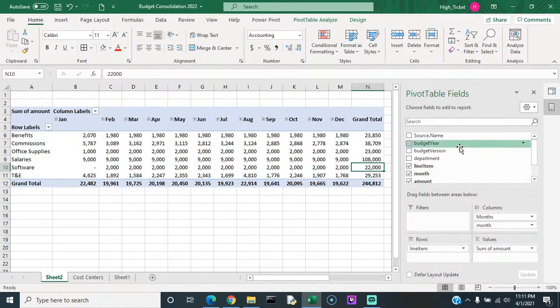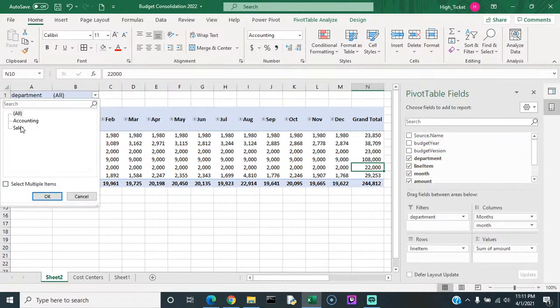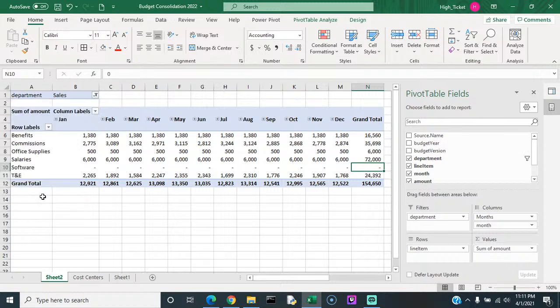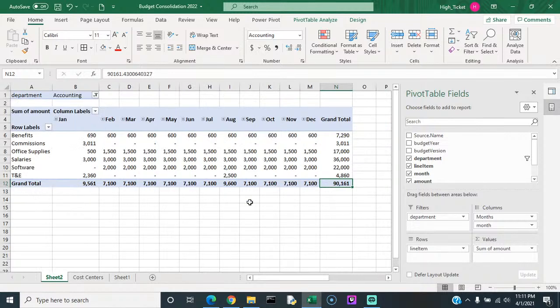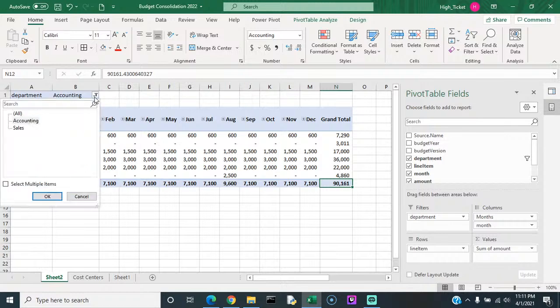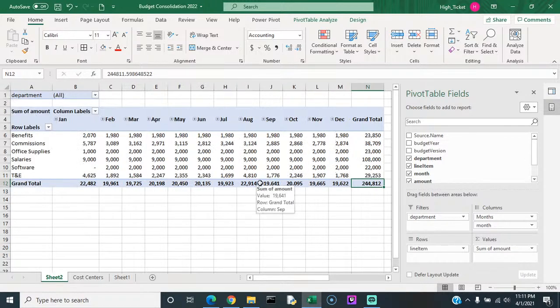We'll go back here and we'll do department. So now we can do the sales department, 154,000, which I think was right on. And accounting. Okay. All right. So now we have everything in place. So there you go. You have a consolidation.